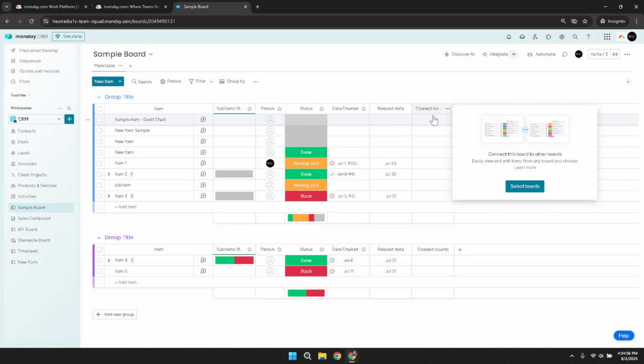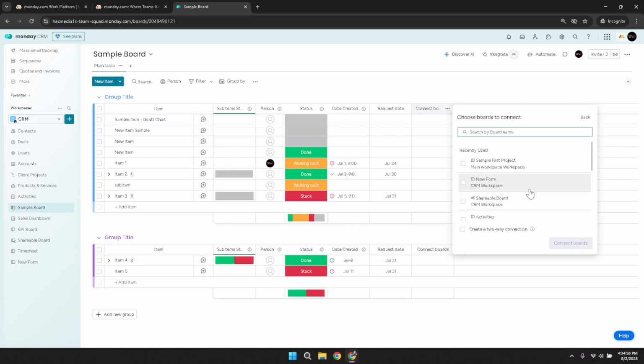Next, you'll need to select which boards you want to connect. To do this, click on Select Boards and then choose the low-level board that you wish to link. Selecting the correct board is vital for proper integration, so take a moment to ensure you've chosen the right one. Remember to also check the box labeled Create a Two-Way Connection. This option guarantees that information flows both ways, keeping both boards updated with the latest changes and improving coordination. Finally, click on Connect Boards to finalize the setup.